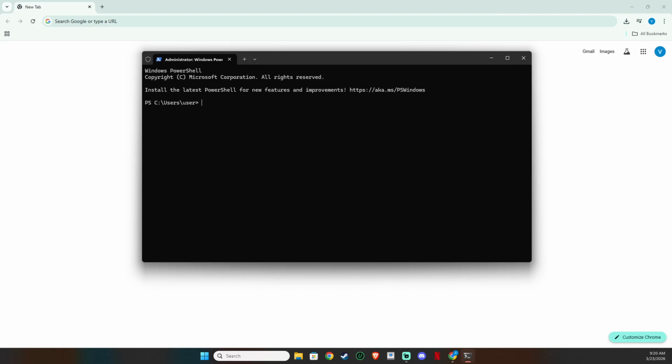Now, type the command powercfg /batteryreport and press Enter. Make sure there's a space before the slash. This tells Windows to analyze your system's battery data and generate a detailed HTML report. After a moment, the terminal will confirm that a report has been saved and will display the exact file path where it placed the file.